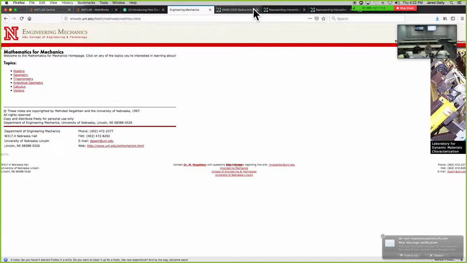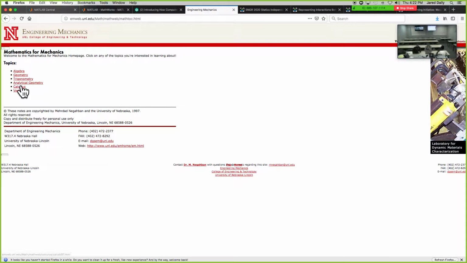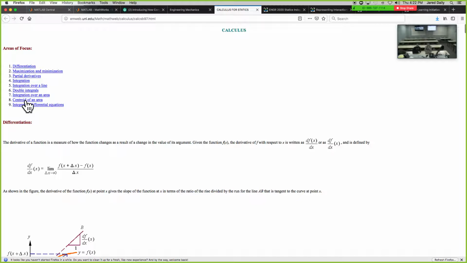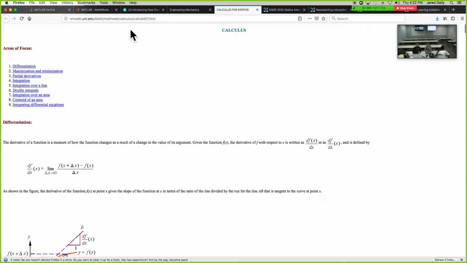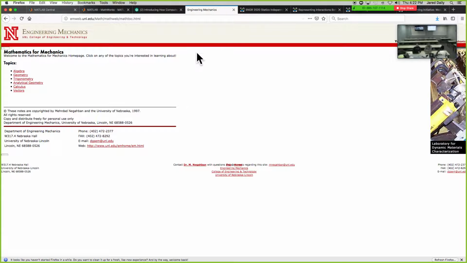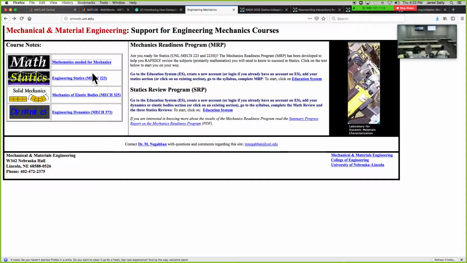So if you go on up into calculus, it tells you a little bit about the calculus you need to know for this class. So it's a good idea to review all of that before you get started on anything so that you can brush up on any math that you know. But also you have to take a pre-test for this class for this class to transfer. And that pre-test is found in the education system.